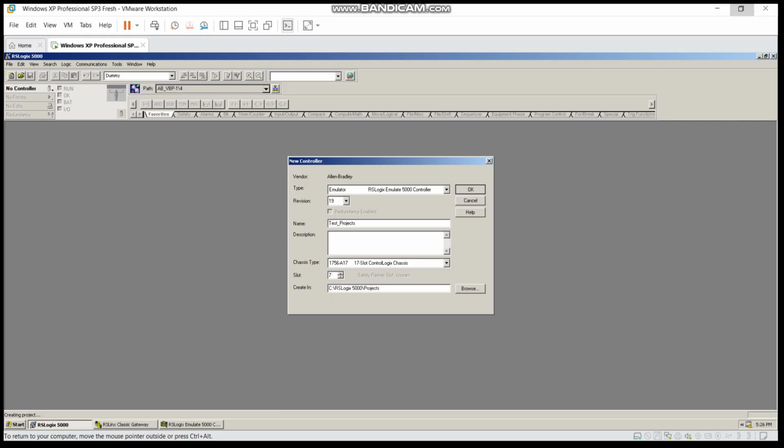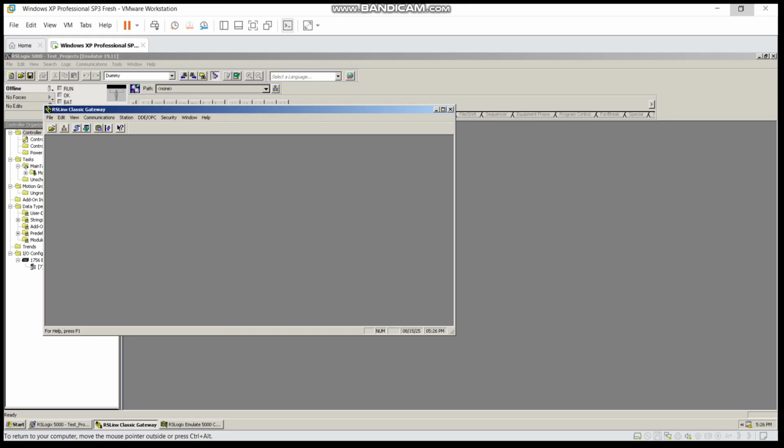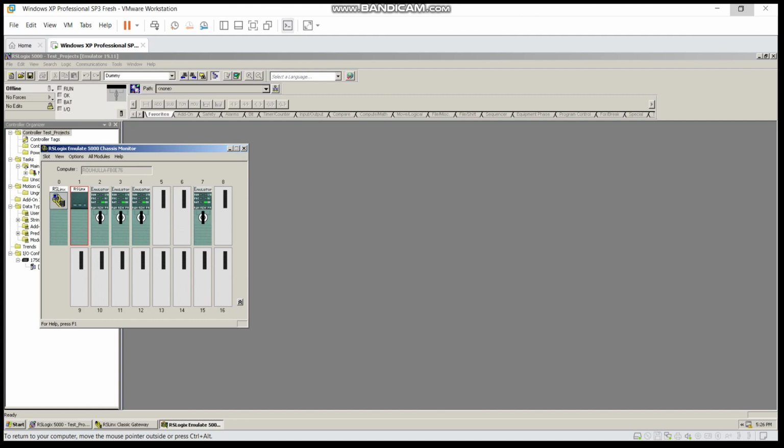So we're going to give it a few seconds for it to create our project before we proceed to the next phase. So here my project has been created. If we look at the controller organizer here, you're going to see we have test underscore projects. All right, so let's come to emulate. Let's be sure that all right, so here is our controller on.